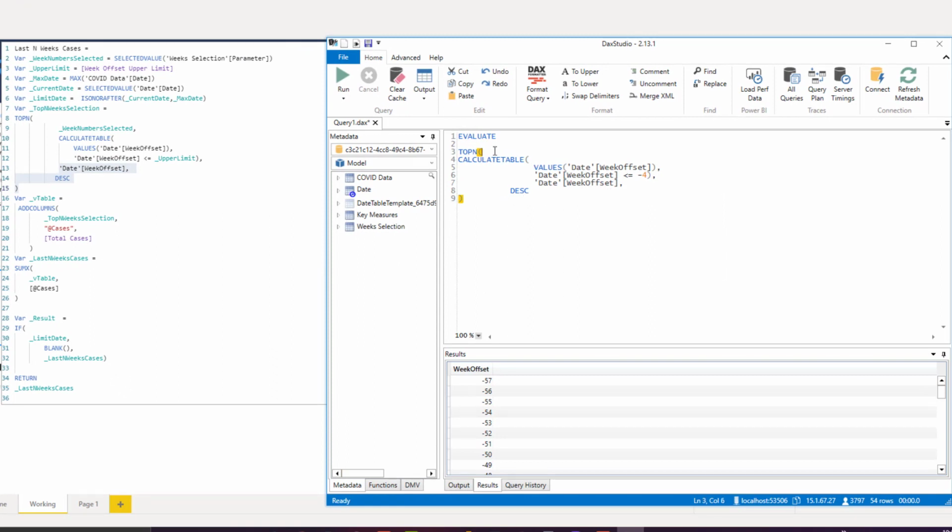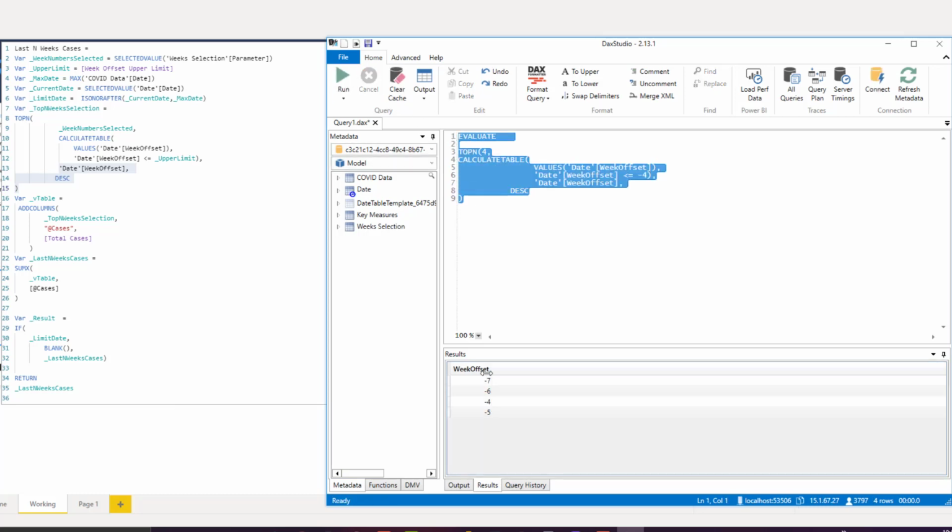So I can just copy it out over here, and I need to go 4 weeks before my current week. For example, if I type in 4, comma, and if I want to see the result, you can see our week offset is going from -4, -5, -6, -7. Now another hurdle we have achieved.